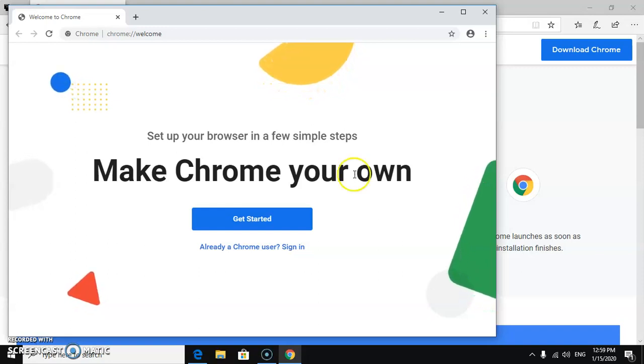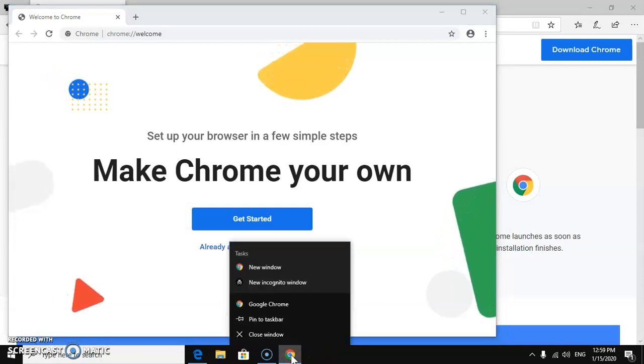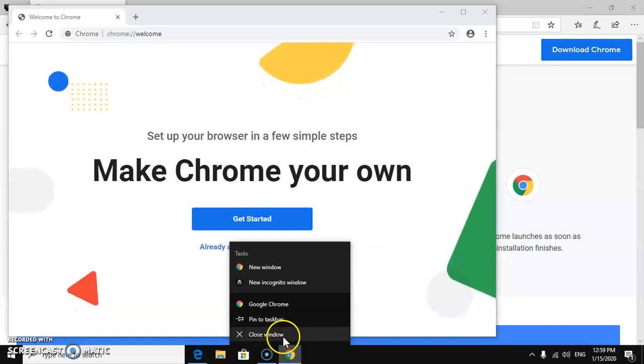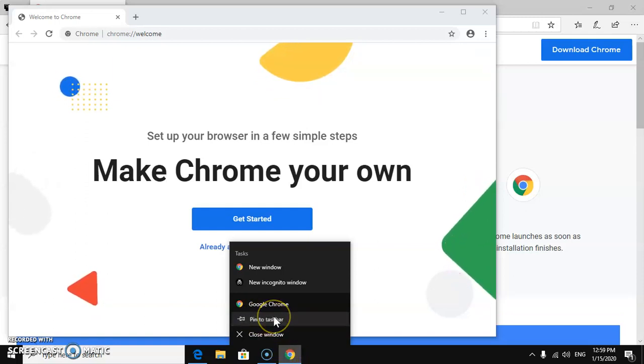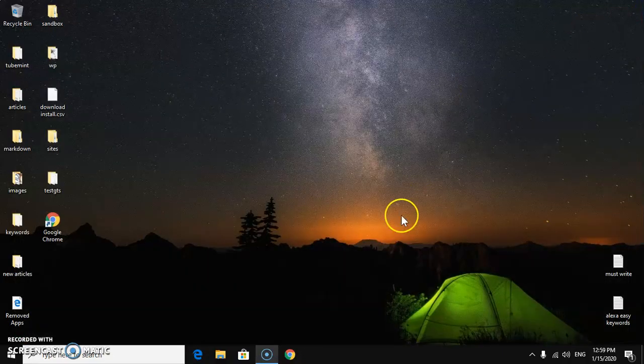Once you have this welcome page here, make sure you add it to the taskbar. So right click on this icon here at the bottom and say pin to taskbar. Now if you close everything, you have Google Chrome here and here as well. That's the shortcut, and here we have it at the taskbar.